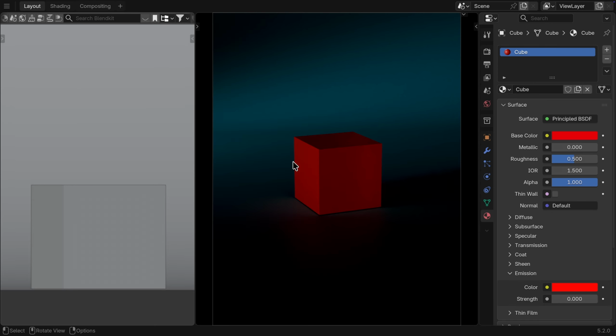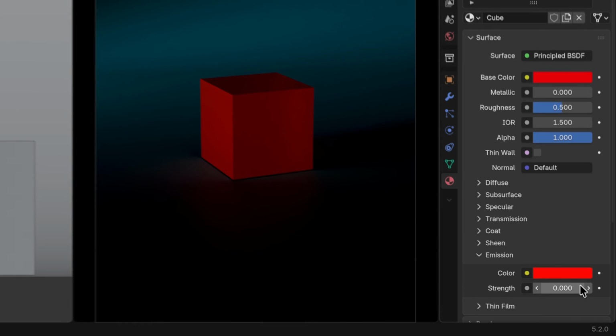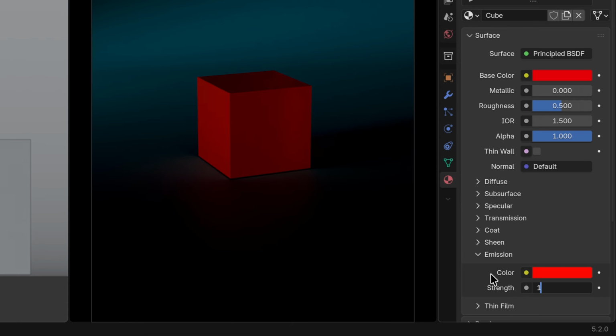Using the same method, apply bloom to an entire individual object. Just enable emission for its material.